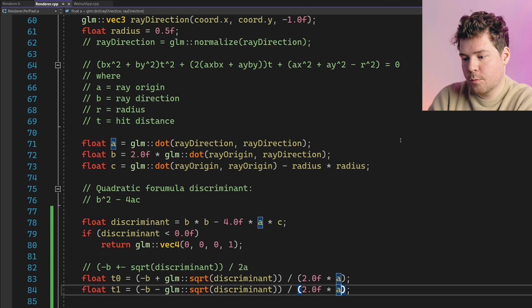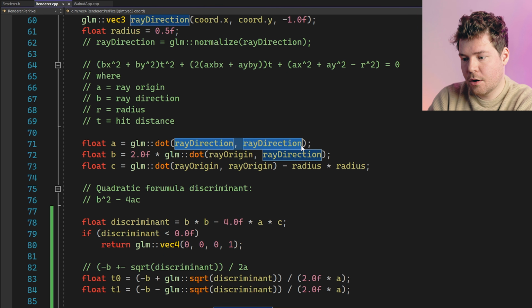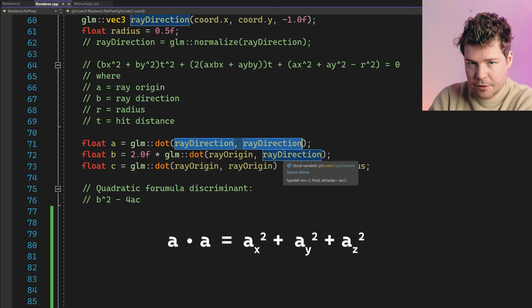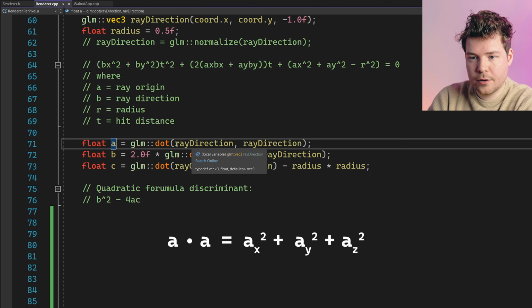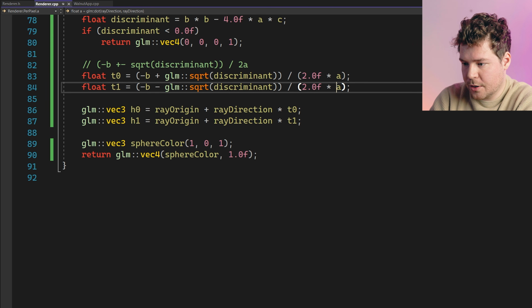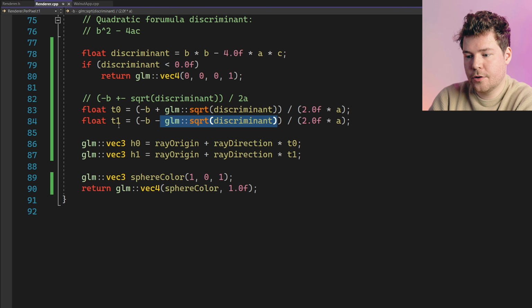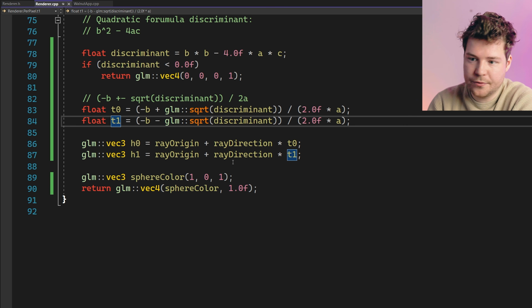Now, if we take a look at what A is and how we calculate it, we actually use the dot product here of ray direction with itself to get A. So effectively what we're doing here is squaring ray direction and then adding them all together. So there's no way that can be negative. So A is definitely positive, and then we're doing minus B minus the square root. So T1 is going to be the smaller value no matter what.